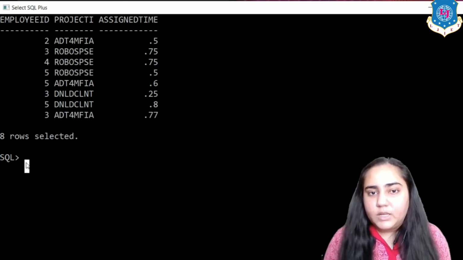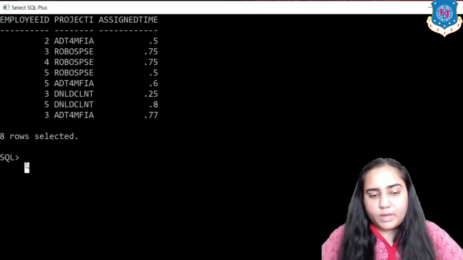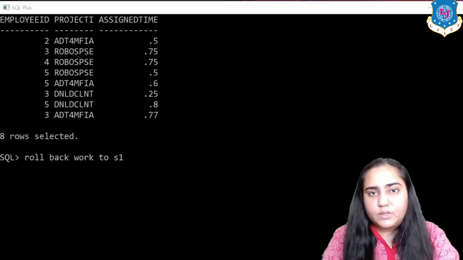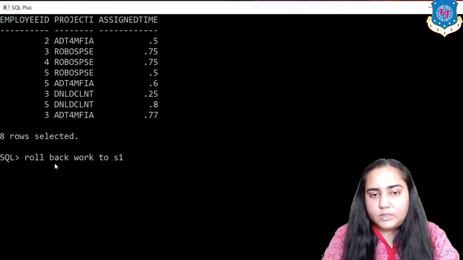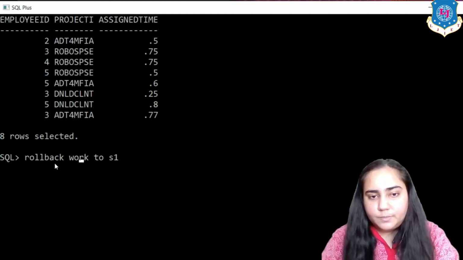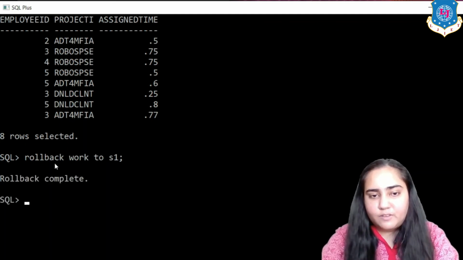But also I can do a rollback. So a rollback works like this. You can write rollback work to S1. So when you write rollback work to S1, what happens is whatever happened after S1 will be rolled back. So whatever happens after S1 will be gone, and everything else will remain. So let us, there's no space between rollback, so rollback work to S1. S1 was the name of my savepoint.